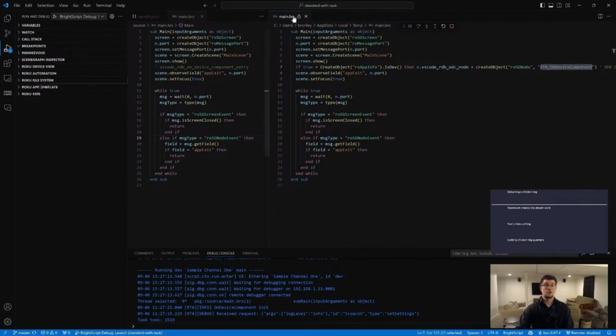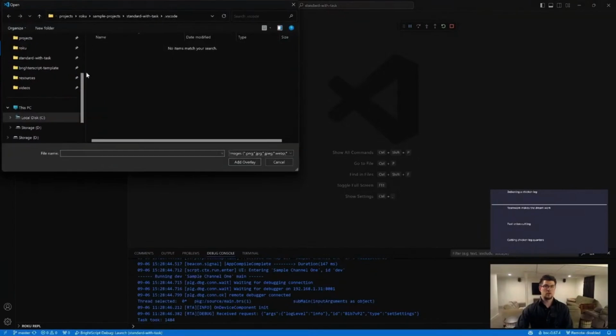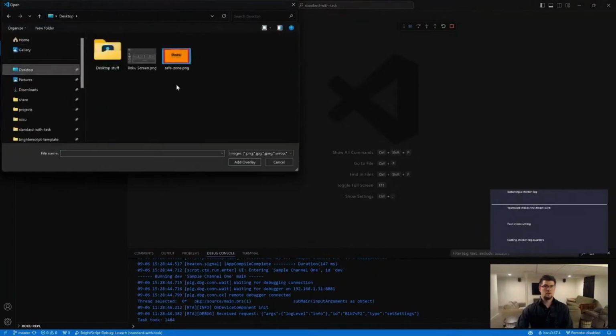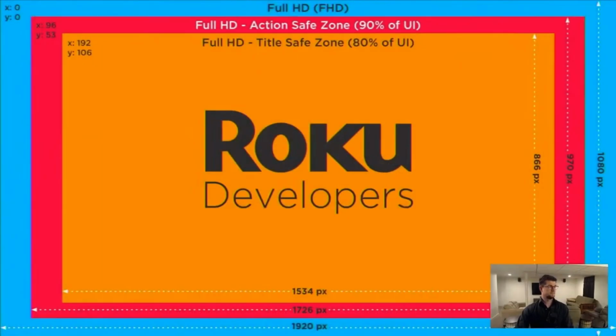So the next item I want to show you is the Roku app overlays panel. So we can open that up, and we're still connected to a debug session. So let's go ahead and add a new overlay. And I'm going to go ahead and pick the safe zone image from Roku. And let's go ahead and take a look at the Roku here. So as you'll see, it's actually uploaded this image to your app. I can toggle it on and off.